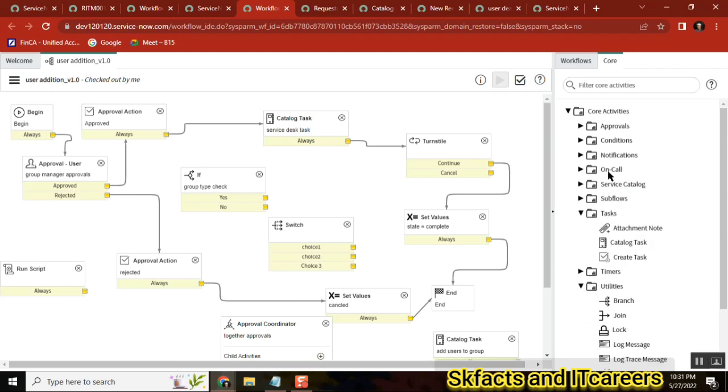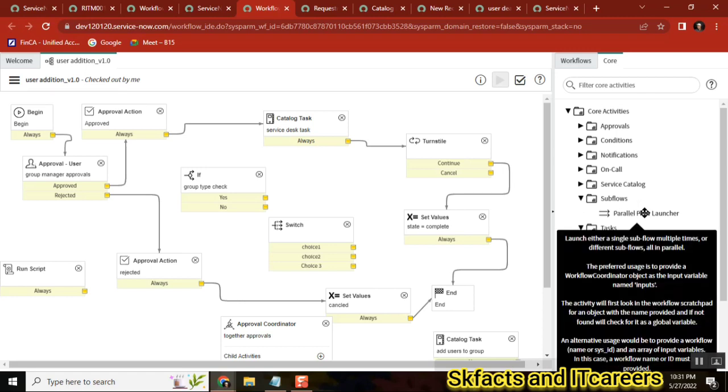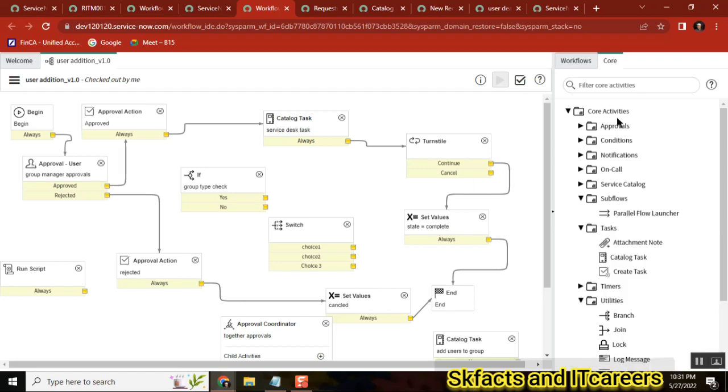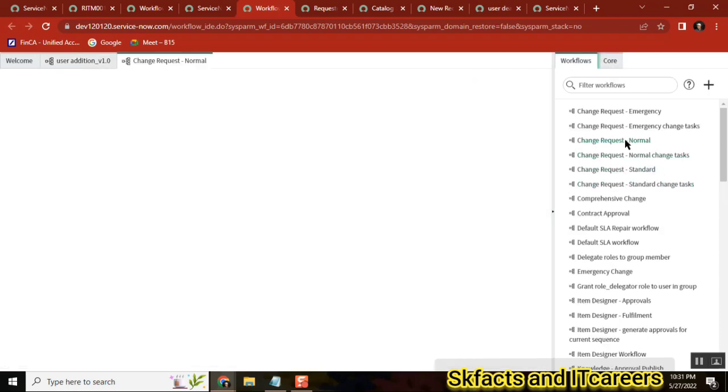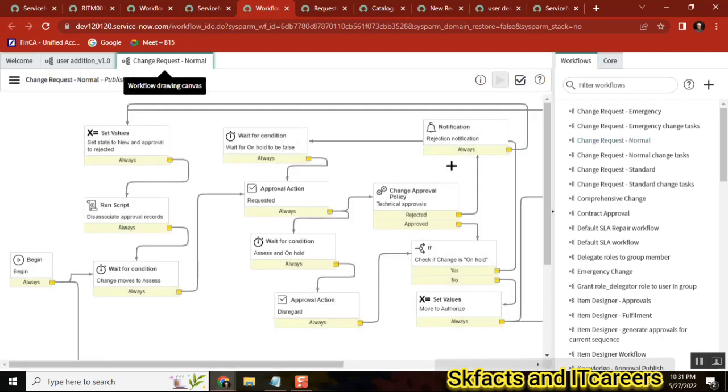After that, on call nothing is there, catalog schedule nothing is there. Subflow, what is subflow? Subflow is something like a flow under the flow. See here, maybe I can show something, or maybe this is the best example. This is subflow.